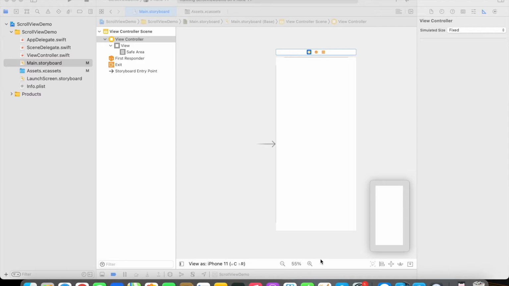Hello guys, welcome back. In this video we will see how to set up a UI scroll view using Interface Builder. It is always recommended to use a UI scroll view if you have more content on your screen. Then you don't have to worry much about the height of the screen and also the constraints you are applying on.